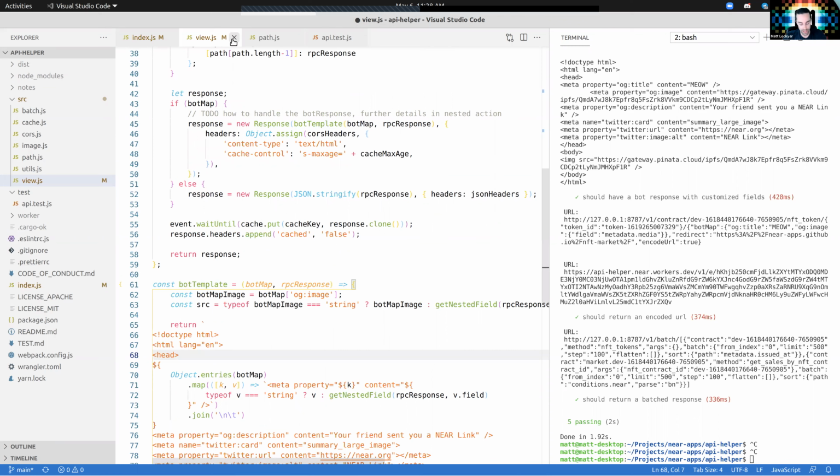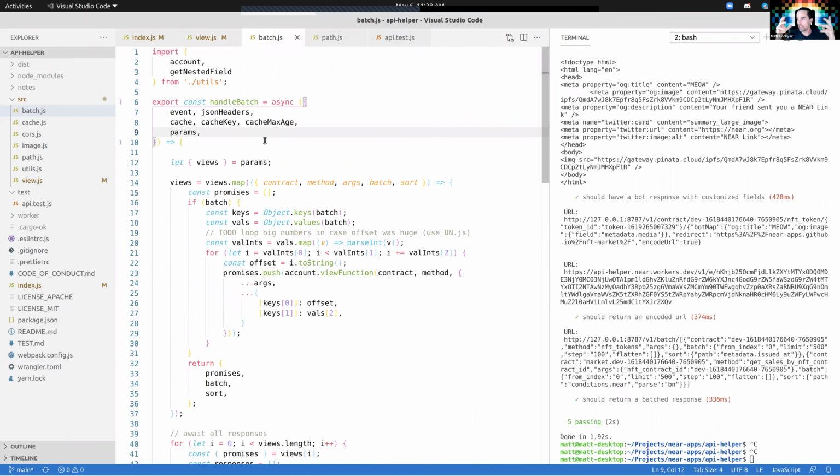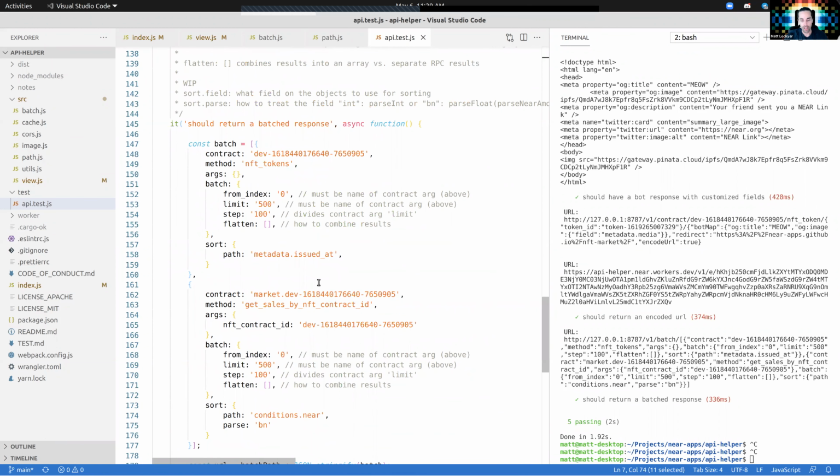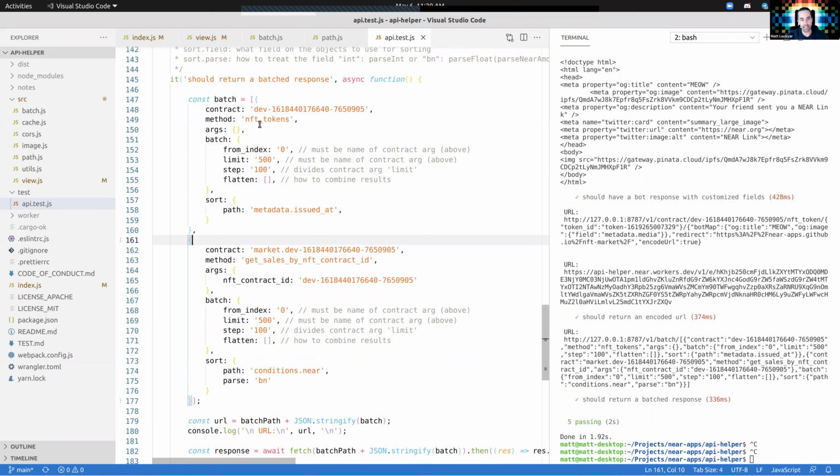So that's a view. And then I think Vadim asked about how you do these batch responses. I have a little bit of a mental model for doing this. The high level is that you should be able to send a bunch of view calls. So let's look at an actual request for a batch here. In this batch, I am getting all the NFT tokens that I can, up to 500. It's obviously going to stop before it hits 500 because there's not 500 NFTs, but I'm trying to get 500 NFTs, and I'm trying to get 500 sales for a specific NFT contract.